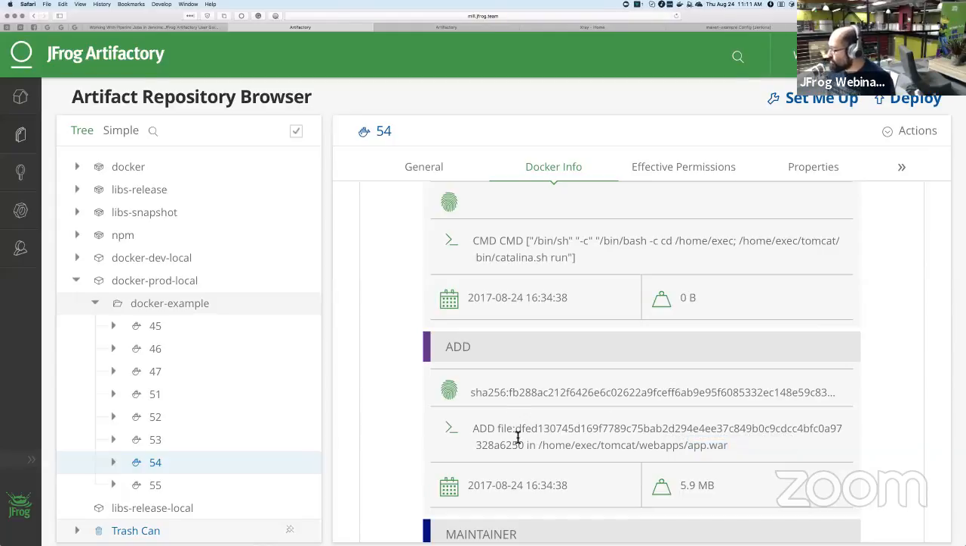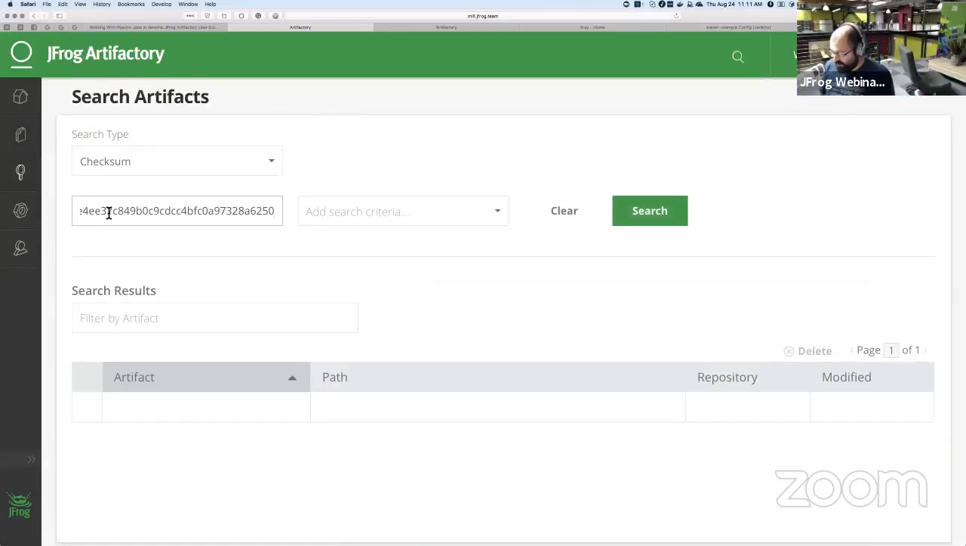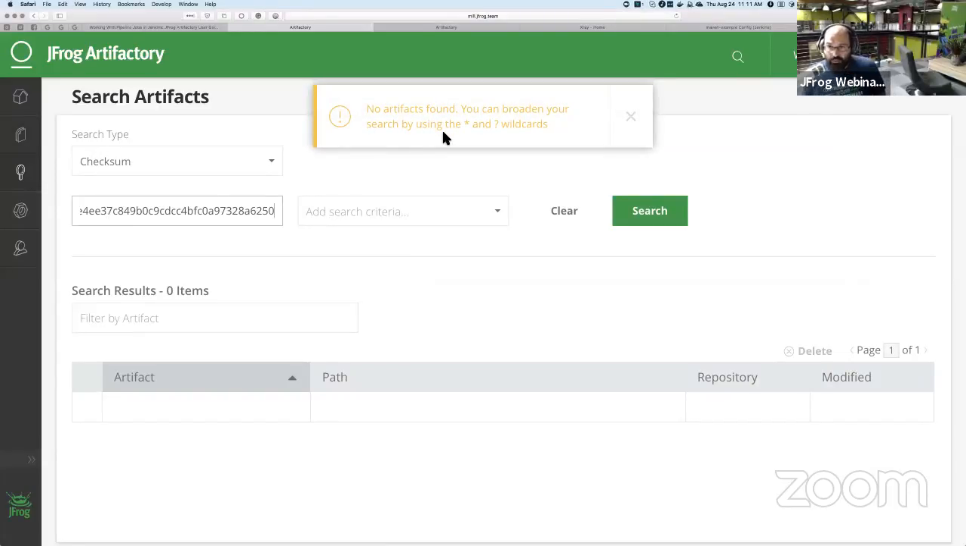I'm not sure what it means. So the good news, or at least it looks like so, is that we have a checksum here too. So I can try and search with this checksum. I'll go again to search and do that. And now I don't have any results. The reason I don't have any results is that the checksum that Docker shows me is not really the checksum of the file. Instead, it's a checksum of a Docker layer, which are not the same thing.